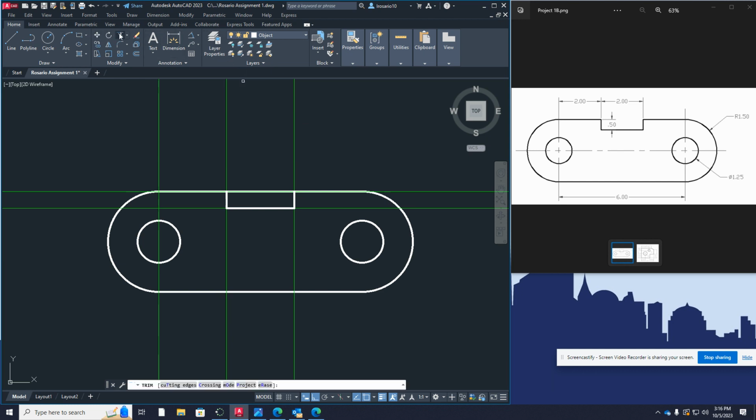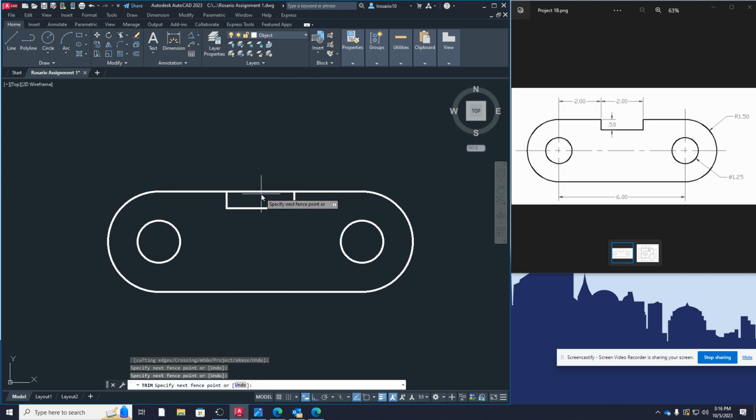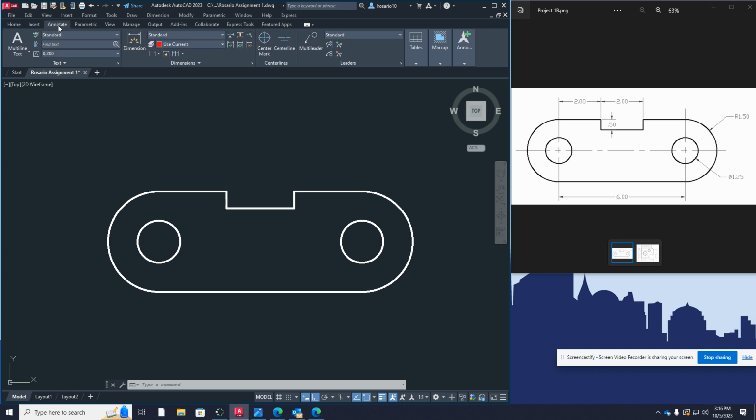Next, I'm going to go trim. Let me turn off my construction layer property. Trim. There we go. Up next, I'm going to create my center marks, or center lines. I have a center line right here. I'm going to click on center, go to annotate, and create center mark. Center mark there. Center mark there.